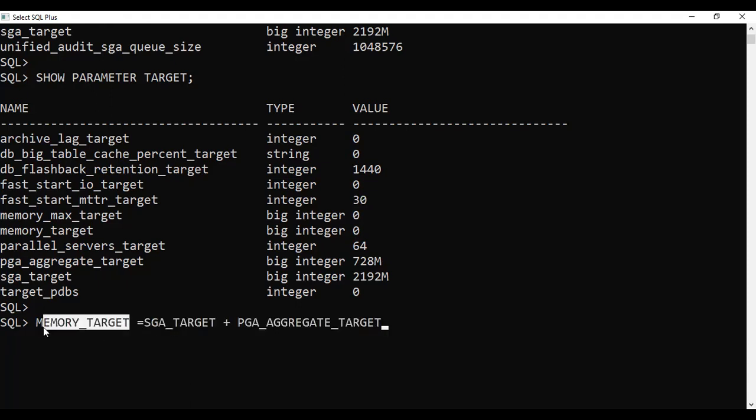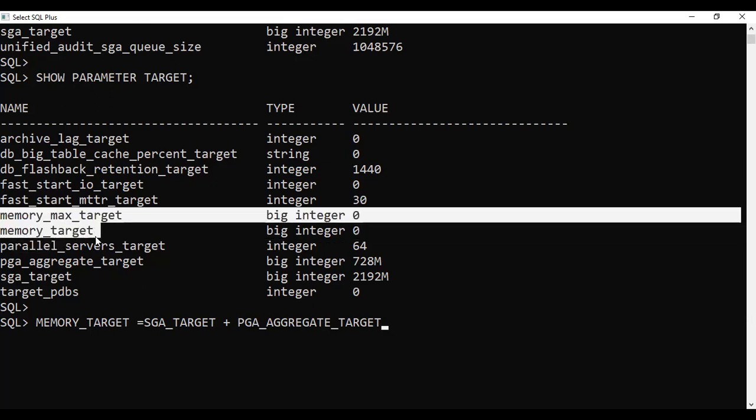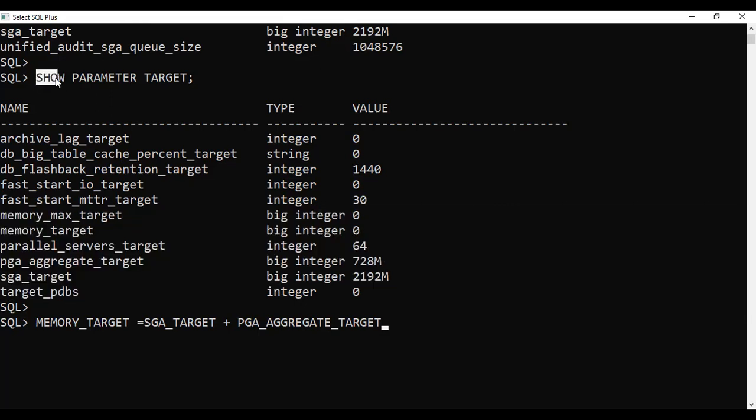if I want to get the memory_target, which by this point is not assigned by default, then I have to add the SGA_target, which is displayed here as 2192, plus PGA_aggregate_target, which is given here as 728. If you add both of them, you get what we call the memory_target. And probably you're wondering why memory_target here is 0; it is because of how this memory is being managed. We are going to have a look at the two types of memory management. For you to capture all these parameters at a go, you can just execute show parameter target.